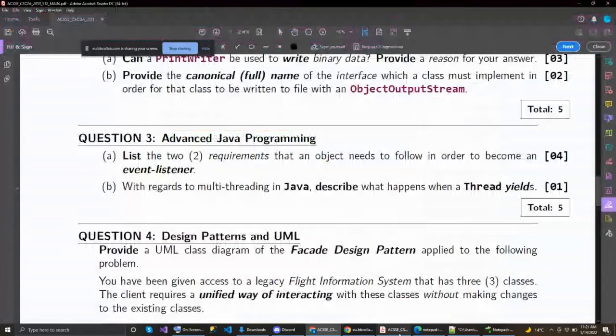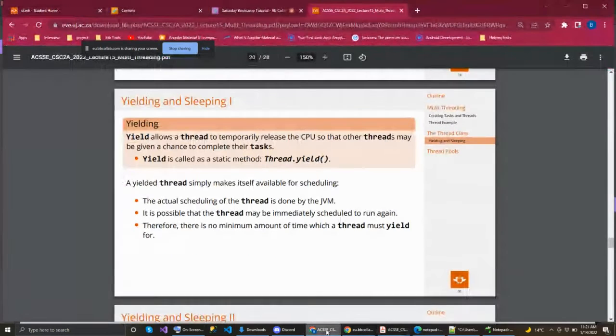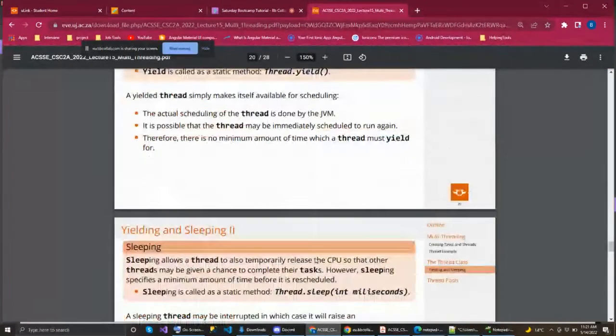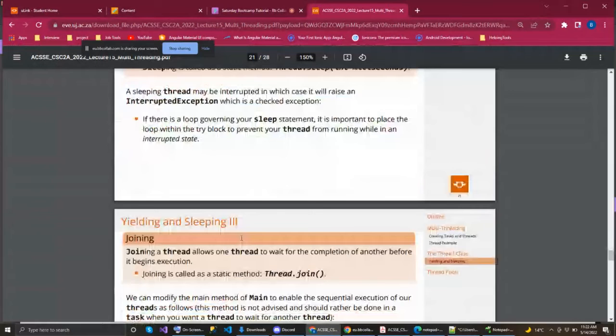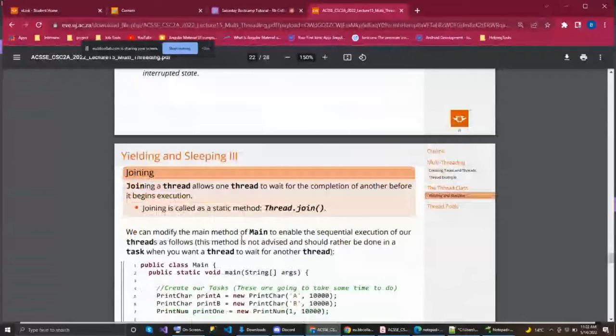Okay, so this was our question, and this was the answer on thread yield. You don't have to claim exactly about thread yielding. Go through, read everything, read about sleeping. You have to know what happens when a thread sleeps. Go through again. You have to know about thread joining.